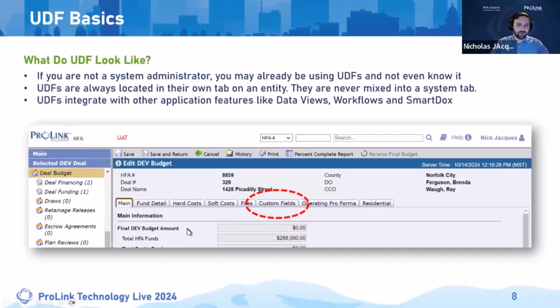One important thing to note is that UDF fields will never be mixed in with system fields. So this main tab over here on the far left would be considered a system tab, and you would never see UDFs in that tab, and vice versa. You would never see system fields on a UDF tab. They're always isolated in their own area.